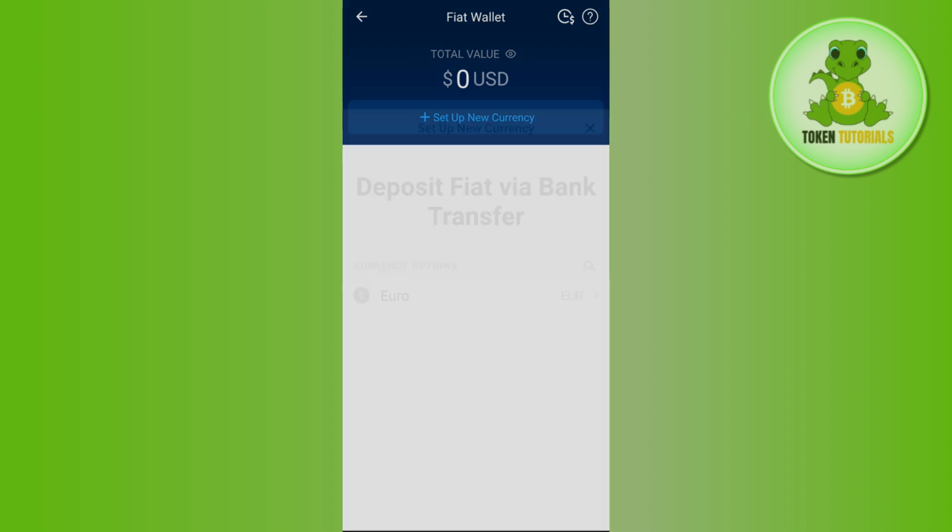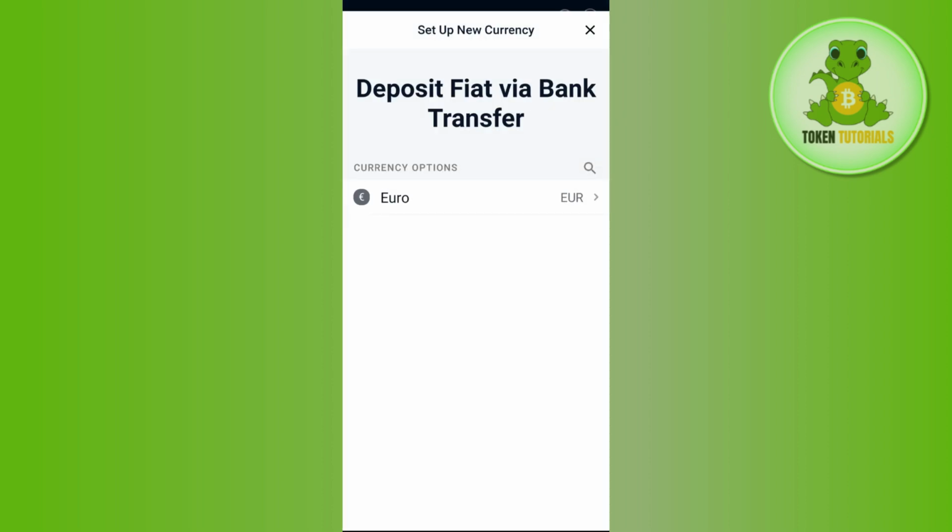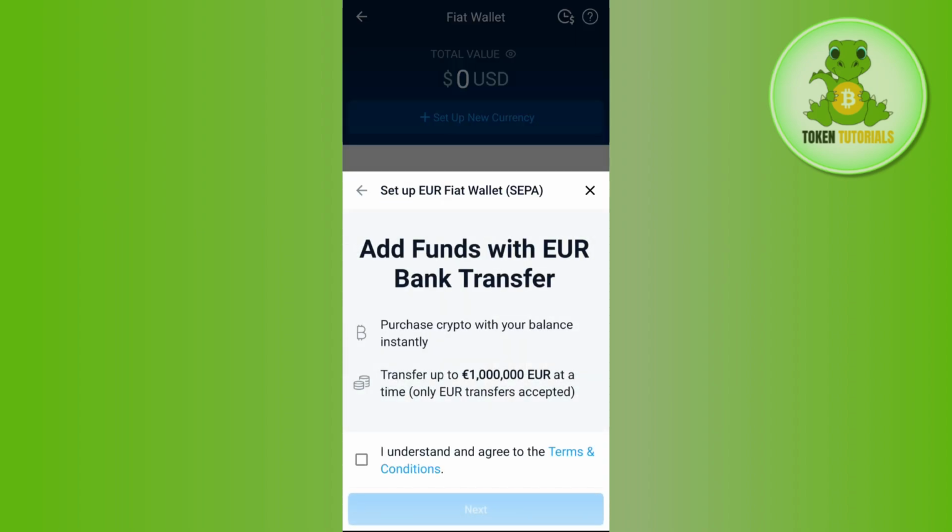Over here you will be able to see the cryptocurrency or the setup new cryptocurrency option. So you just have to simply select this option and then select the currency option. As in my country euro is available, so you just have to tap on euro. If you have already linked your bank account with crypto.com, then right next to euro you will be able to see completed. So you just have to simply tap on that and then you will be able to see your bank account in this section.